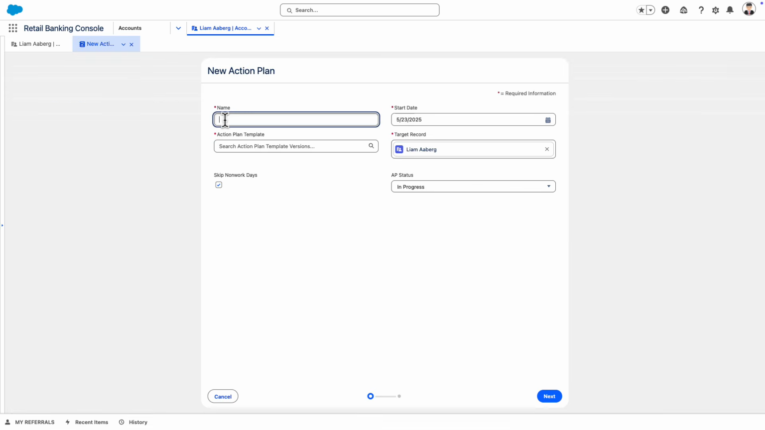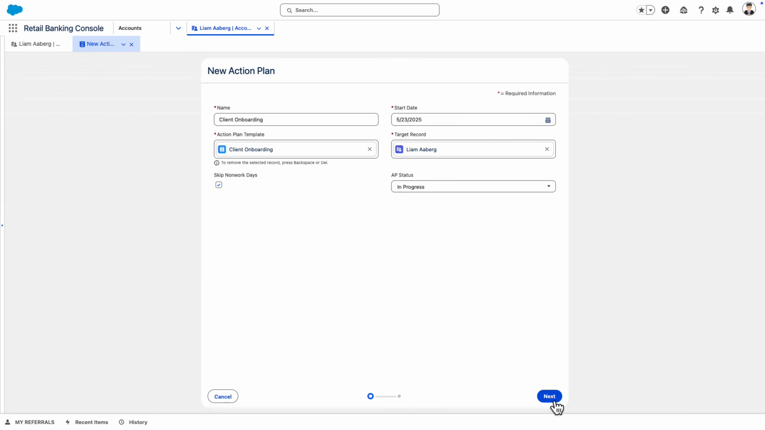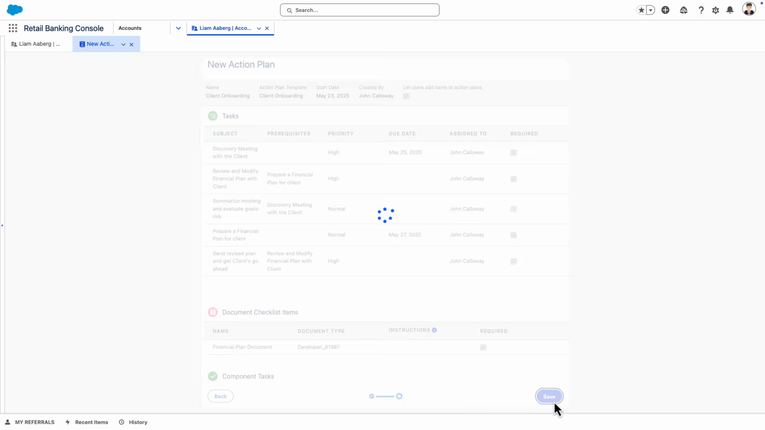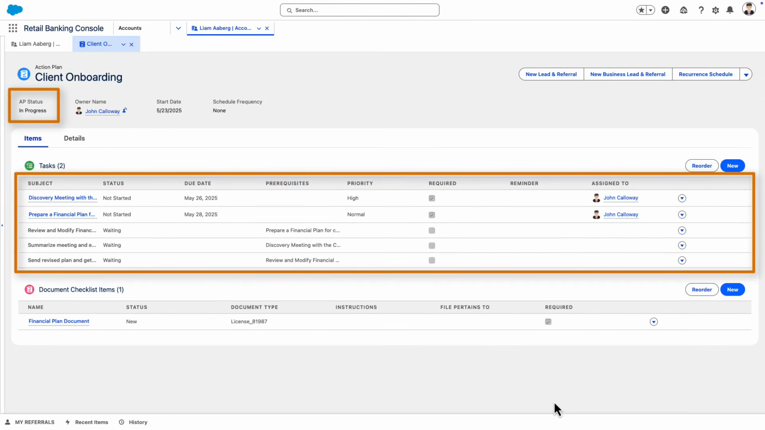Leverage action plan templates to instantly establish structured plans for common client interactions, saving you valuable setup time. Once created, the plan is immediately visible, clearly highlighting upcoming activities and overall progress.